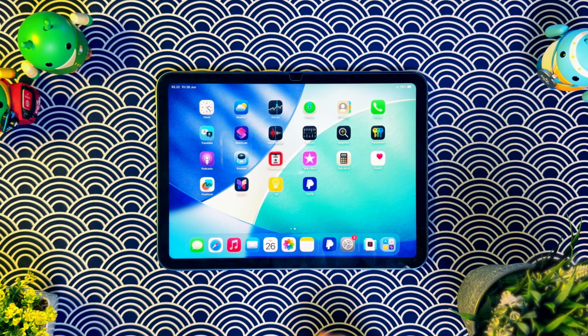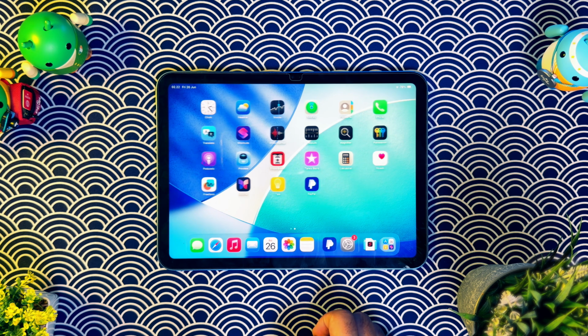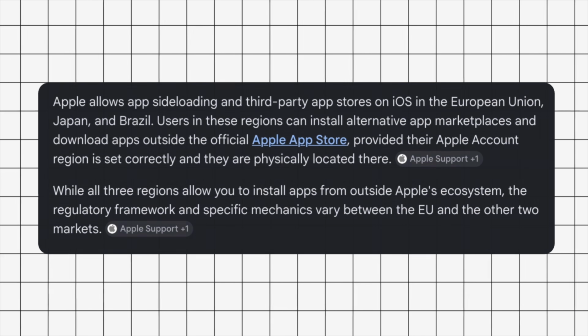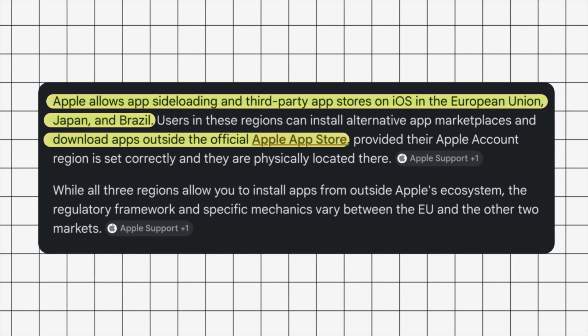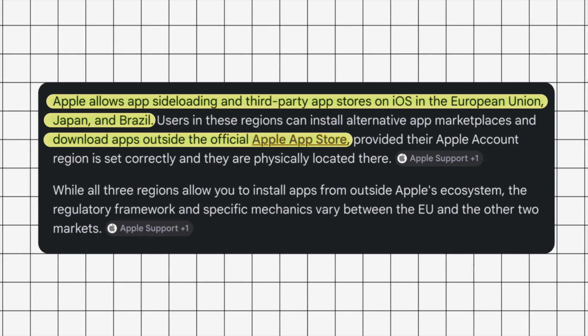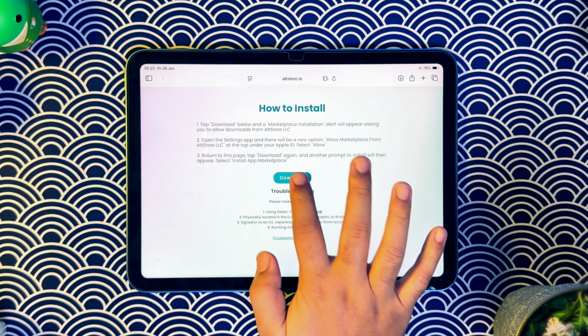EU Sideloading is a new way to install apps on iPhone and iPad outside the normal App Store. Supported users can install apps from alternative app marketplaces. Apple now officially supports alternative app distribution in some supported regions, like the EU, Japan, and Brazil. But the problem is not every iPhone can access this feature. If your device is not in a supported region, this option may not appear.